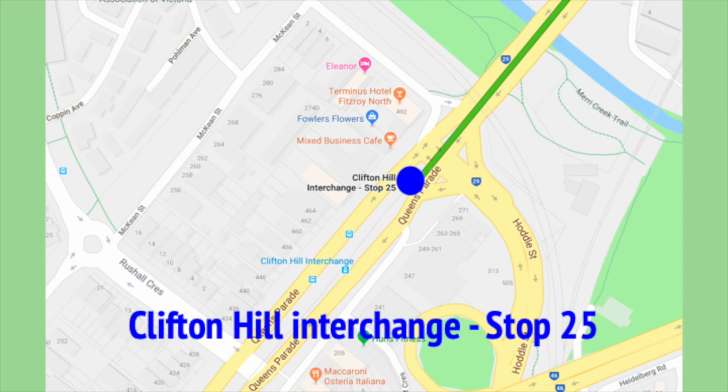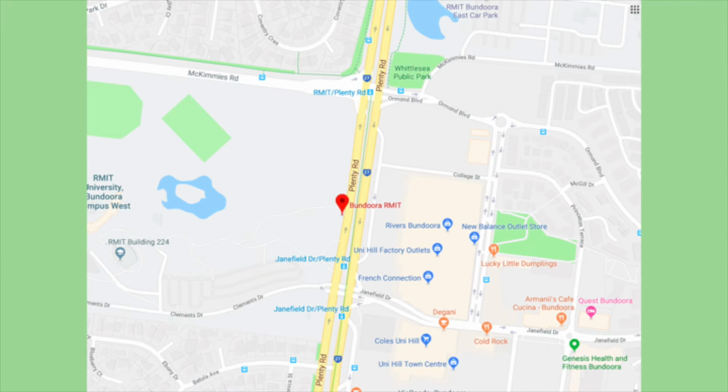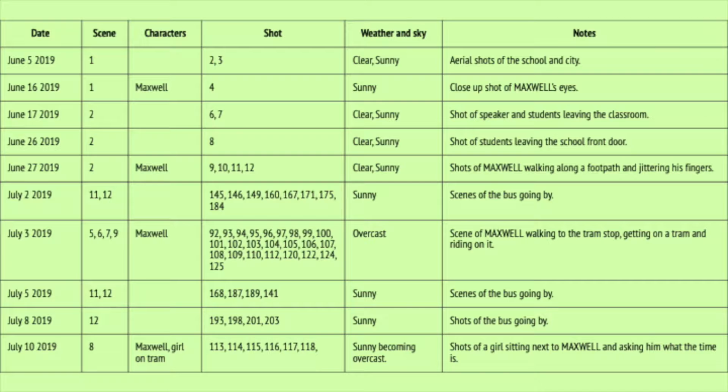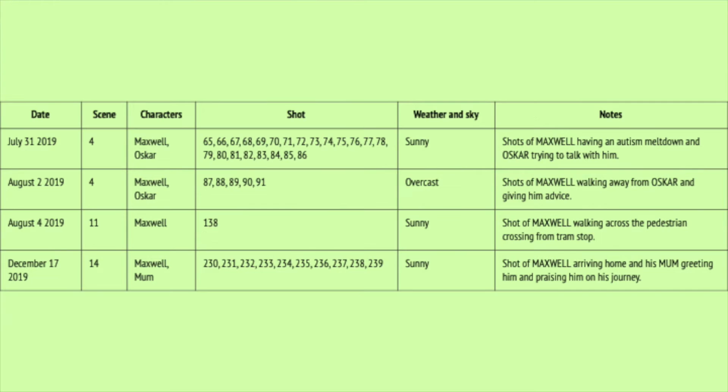Now onto the production process. I've chosen specific locations in Melbourne and I went with my mother or classmates to do our filming. Here is a shot list outlining what camera shots we filmed and when we filmed them. We had to keep an eye on transport timetables and the weather to achieve continuity.